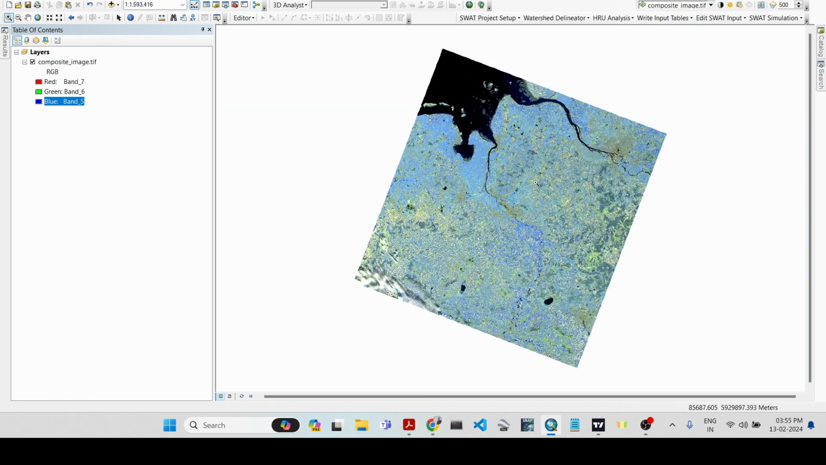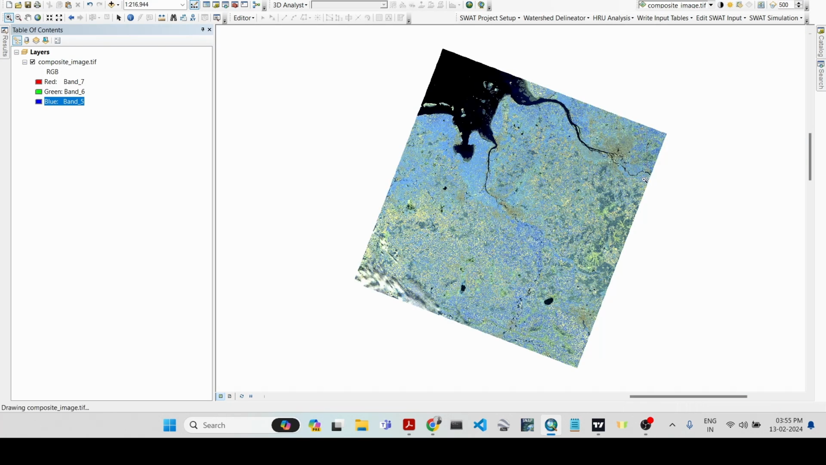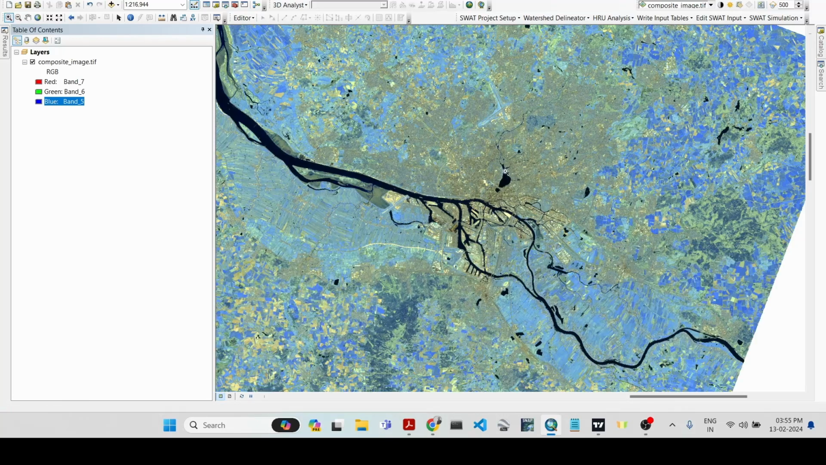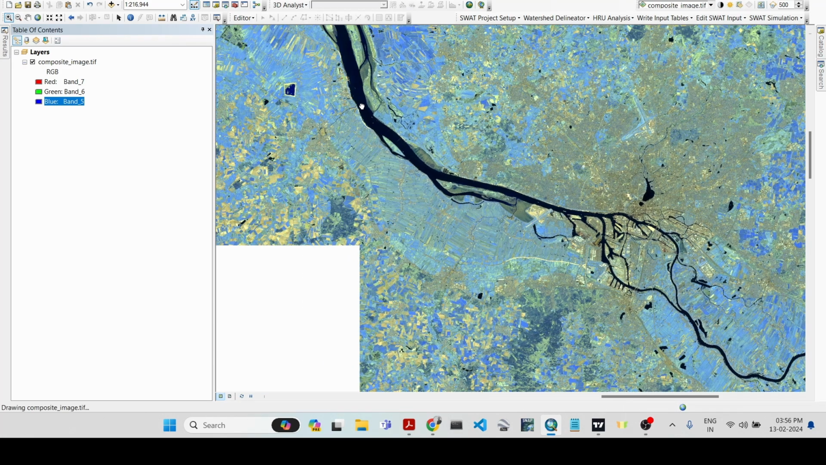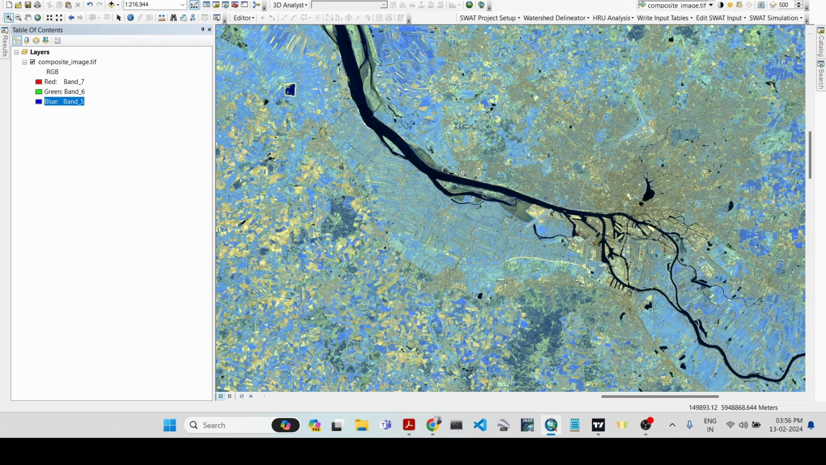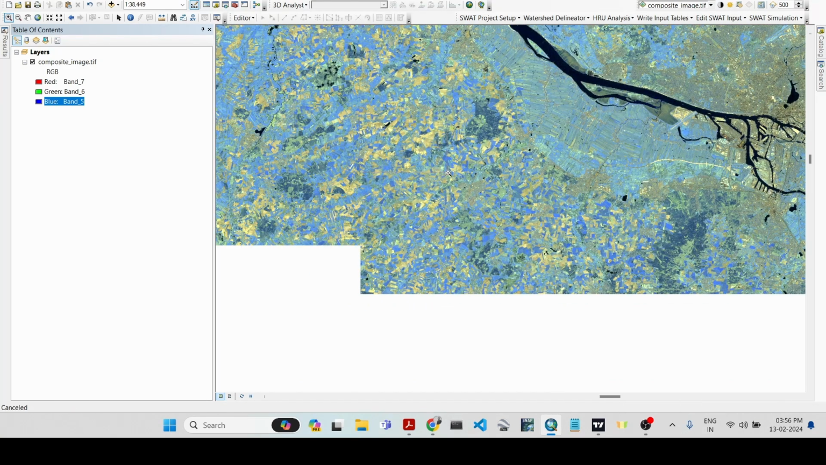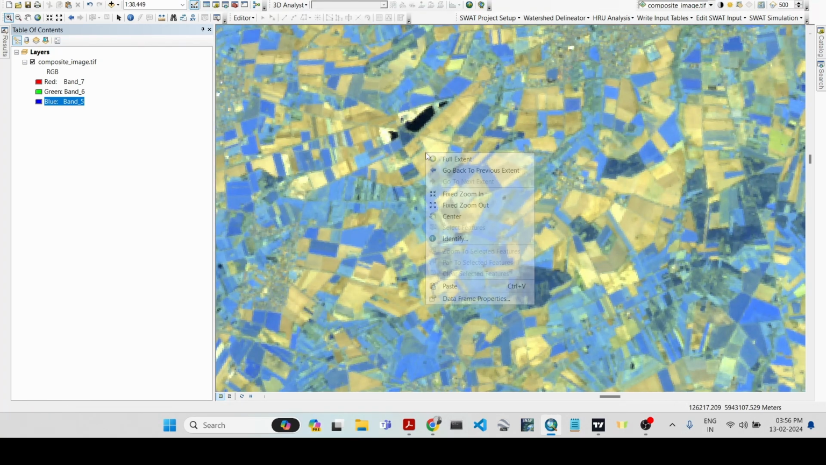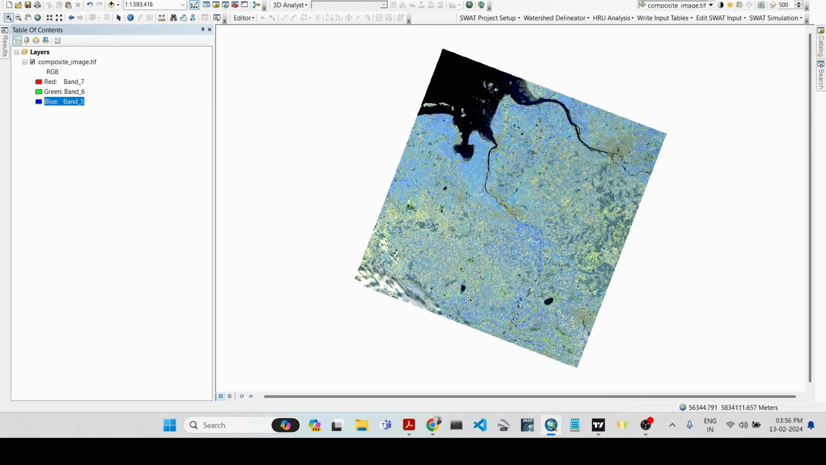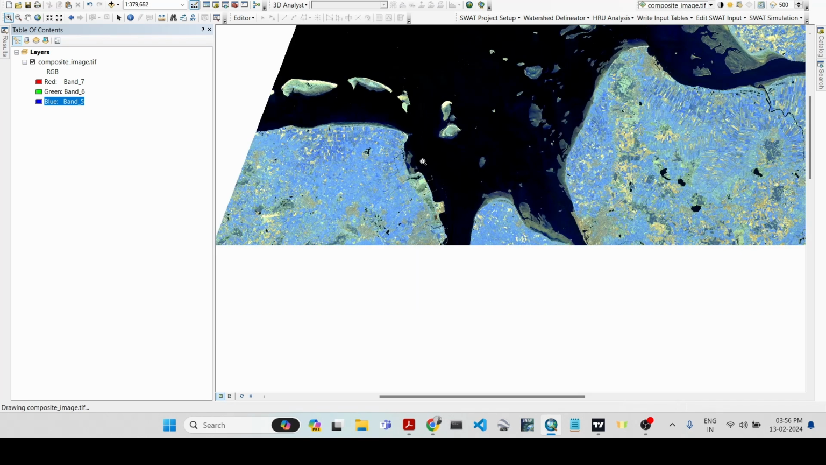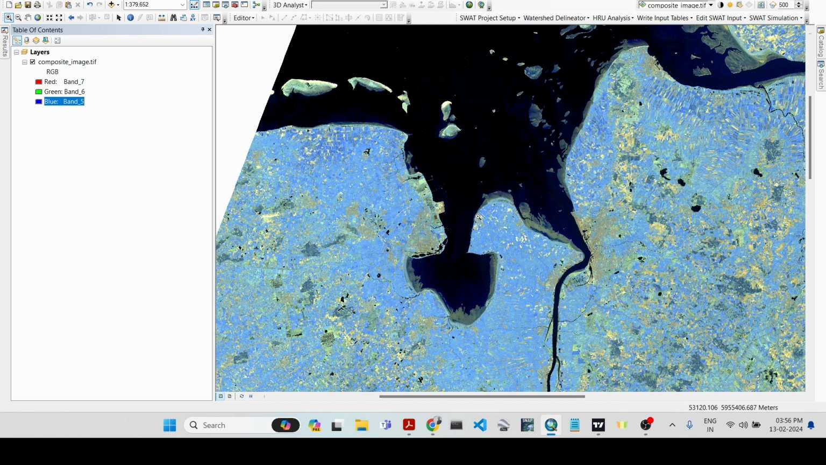So you can see the built up areas in this combination are brownish or yellowish in color. The water bodies are dark or black in color. The bare soil is yellow, and the healthy vegetation is blue, and the shoreline is well defined in this combination, as I told earlier.